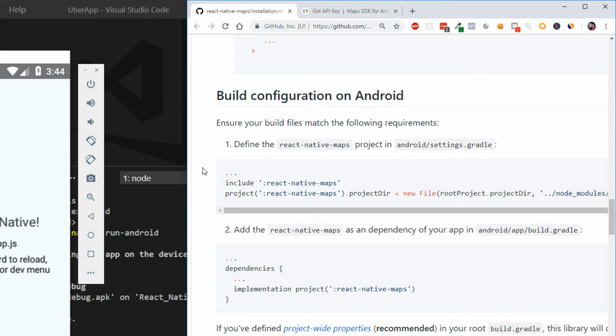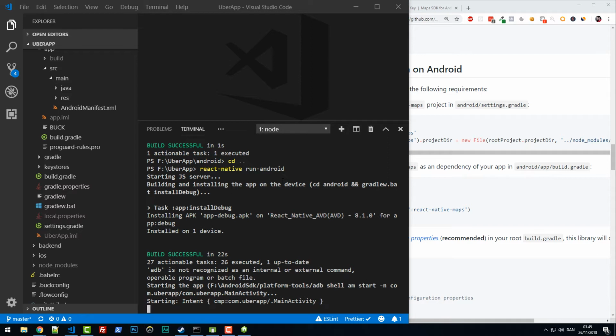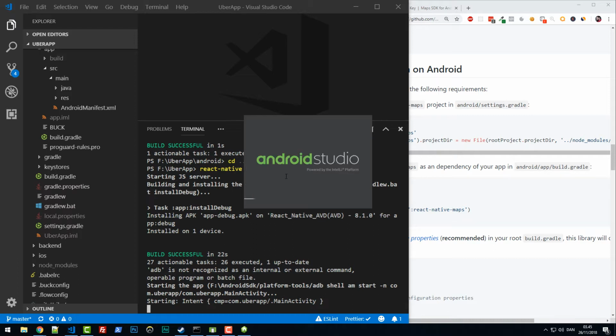So we go into the build configuration for Android and follow that. I would recommend that you go inside of Android Studio and actually do this because you're going to be able to see if you're entering in something wrong. You get a little more help in Android Studio since you're doing the real Android native code part, compared to using Visual Studio Code. So I would recommend for this part that we go inside Android Studio.